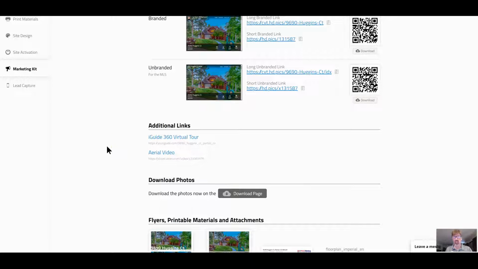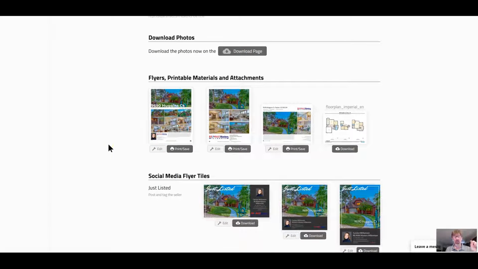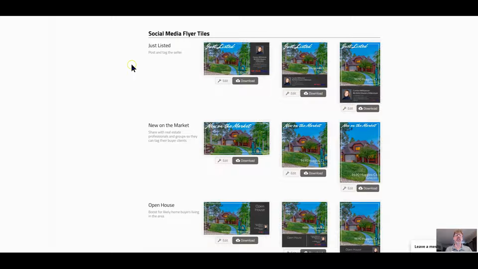If there's any additional things like the iGuide or any kind of aerial video, they'll be added in here as well. There's over 13 different types of flyers that you can print out for your flyer boxes, but here's the most exciting part, the social media flyer tiles. As soon as you list a property, these are created automatically for you. You can edit them if you'd like, but there's no reason to. All you have to do is click the download button and then post it to your social media.